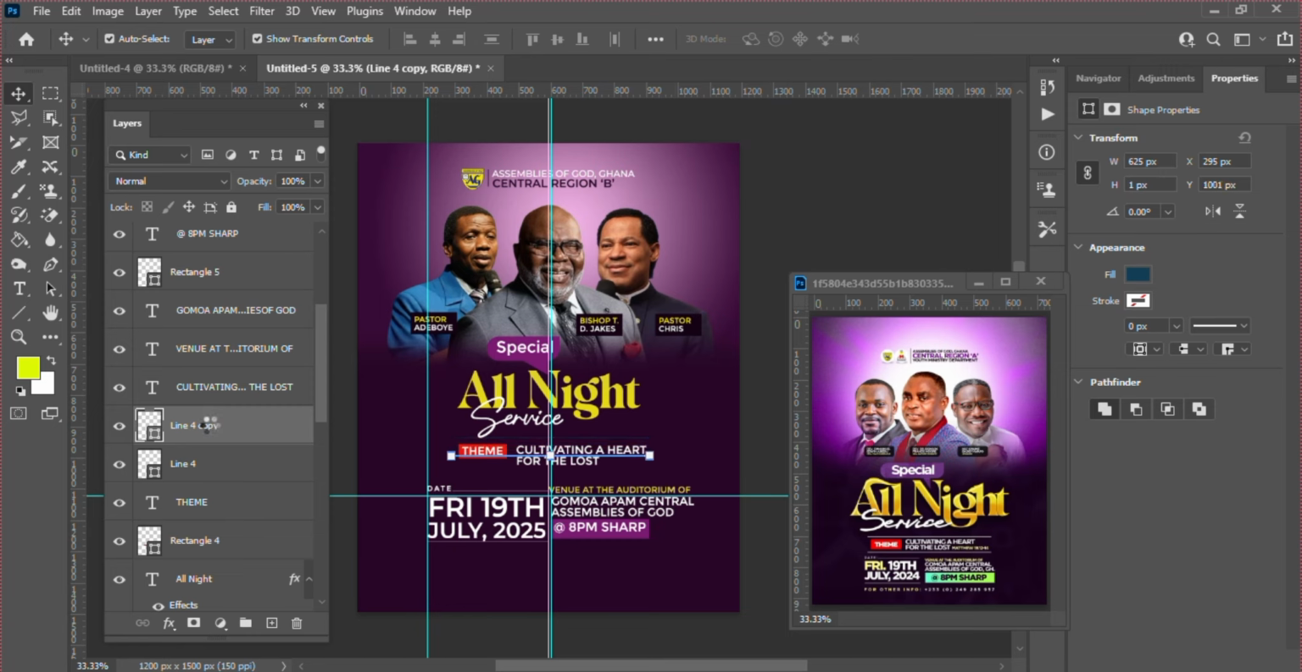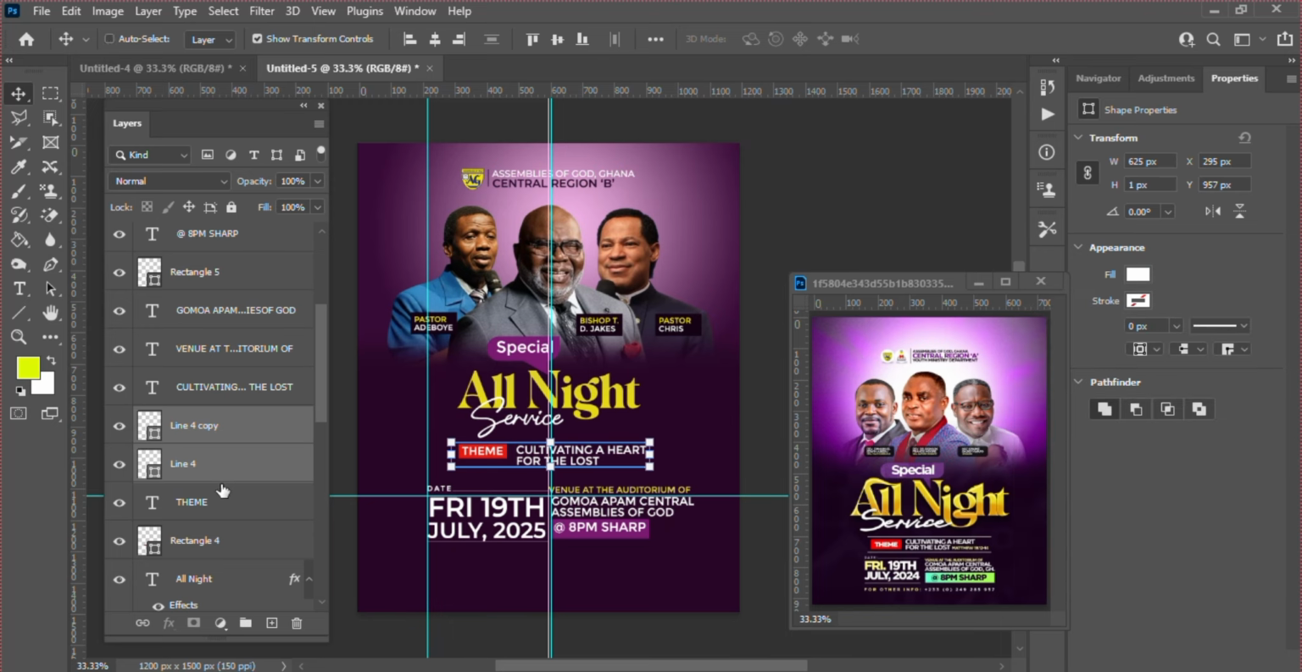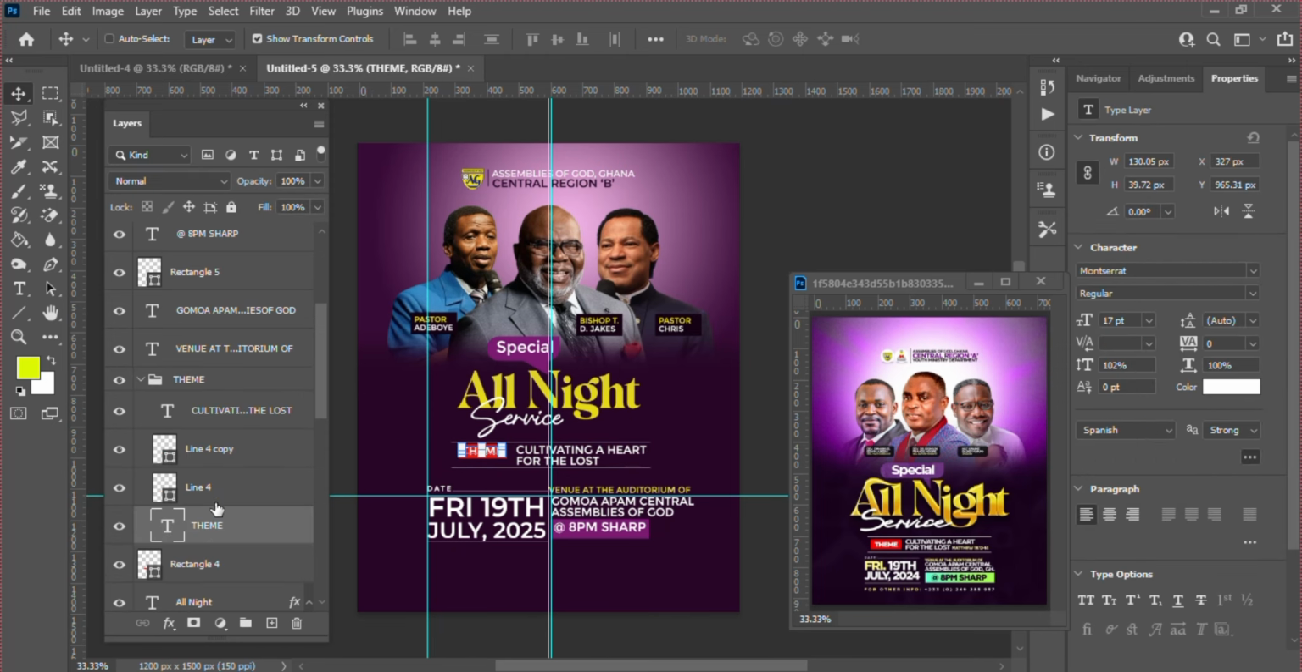The color is blue, the fill is blue, but I don't want it blue. So I will change it. I'll select both of them. I'll change it to white. So now let me group the theme. Okay, cultivating, blah blah blah. Let me group it as theme so that when I come back, I'll be able to see well. Let me put this in the middle.